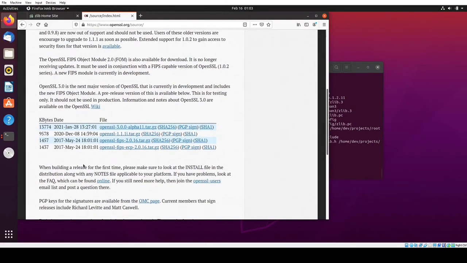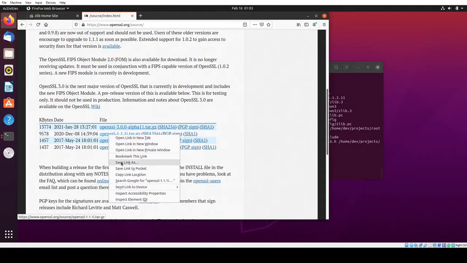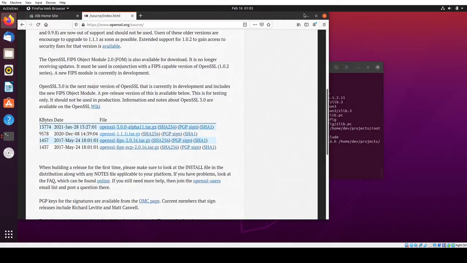You'll notice here there's a 3.0 and then a 1.1.1i. You want to note that 3.0 is the next major version and is currently in development. So we're not going to use that one; we're going to use 1.1.1. I'm just going to copy the link.